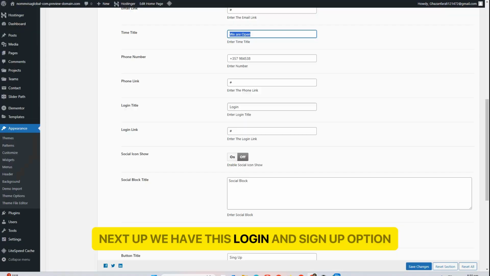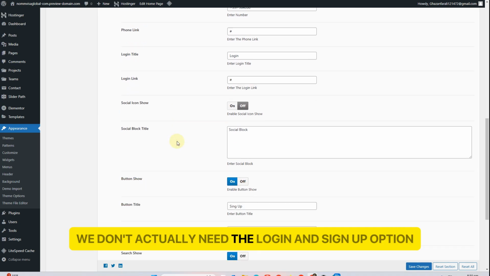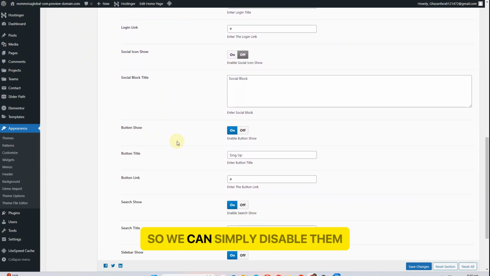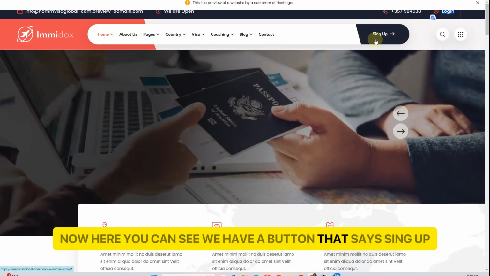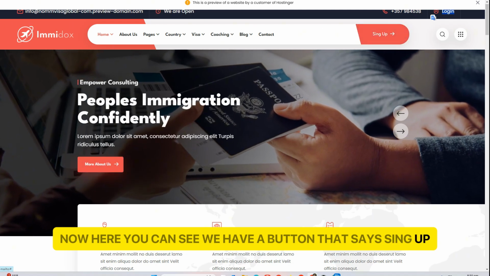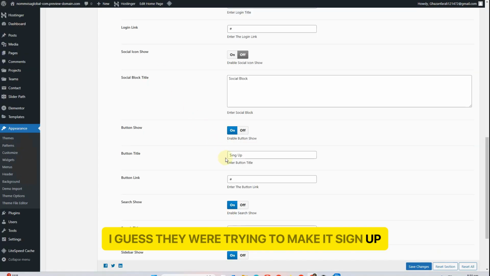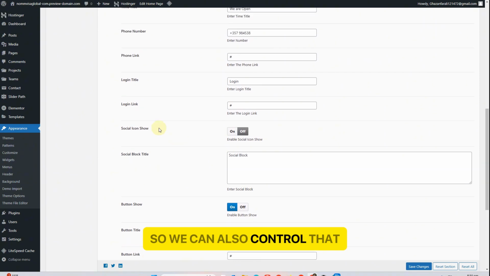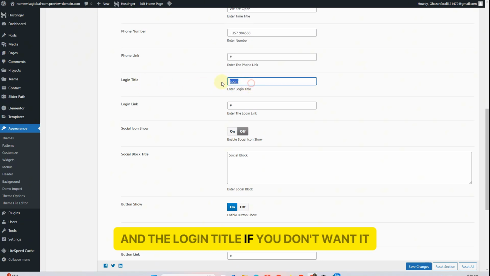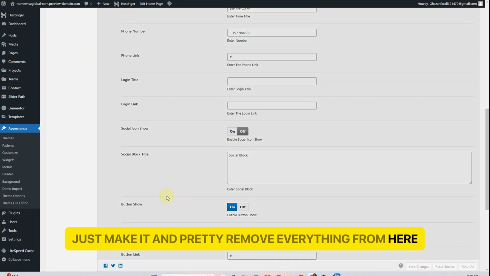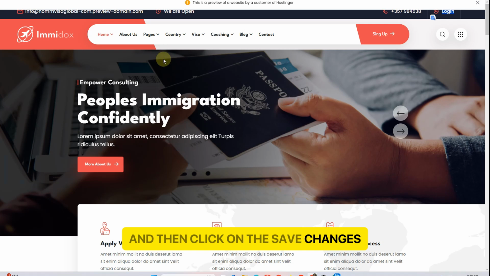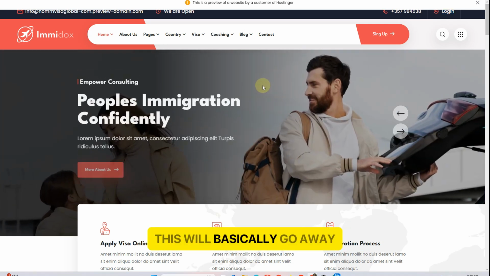Next up, we have this login and sign up option. We don't actually need the login and sign up option, so we can simply disable them. Now here you can see we have a button that says sign up. I guess they were trying to make it sign up, so we can also control that. But here you can see it says login link and the login title. If you don't want it, just make it empty, remove everything from here, and then click on save changes. And now once you go back, and if you give it a refresh, this will basically go away.